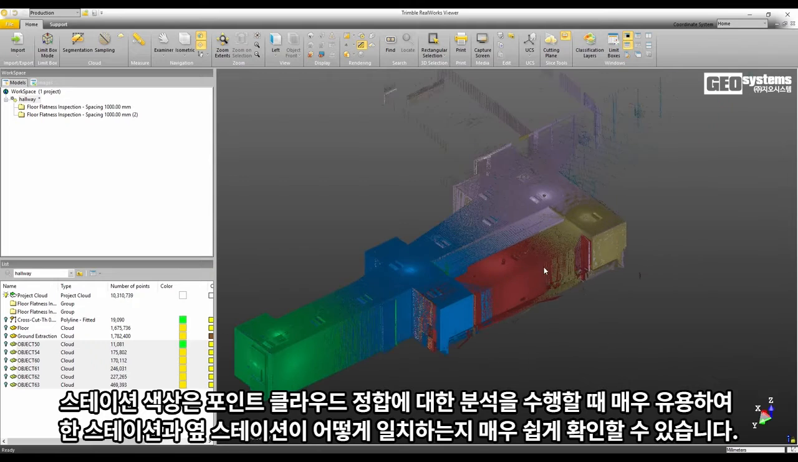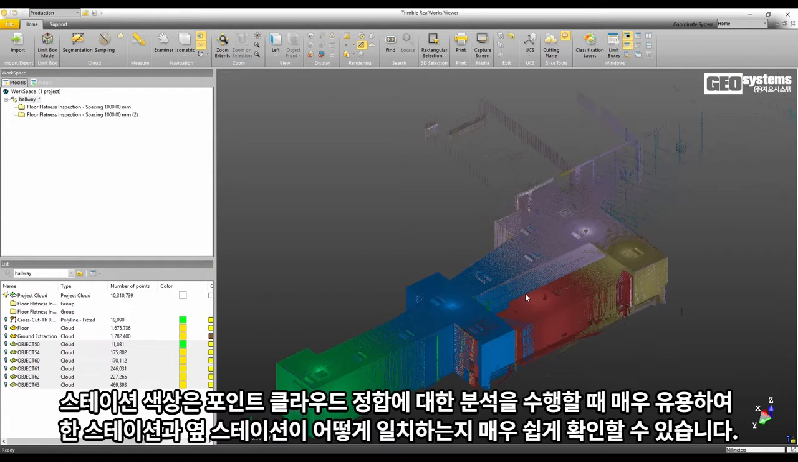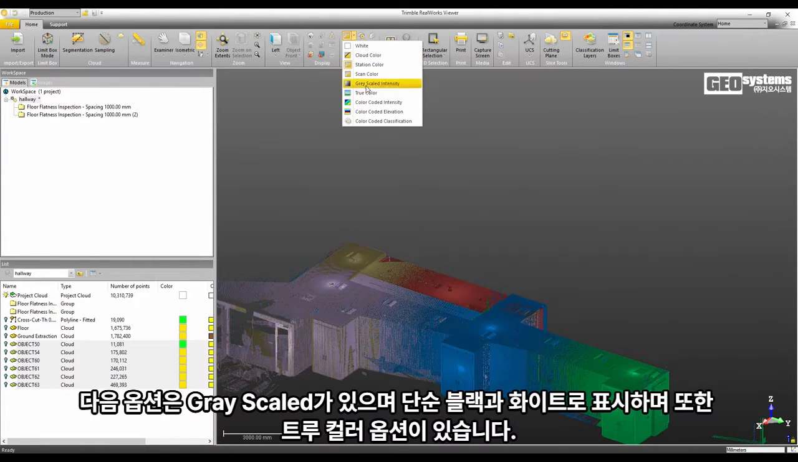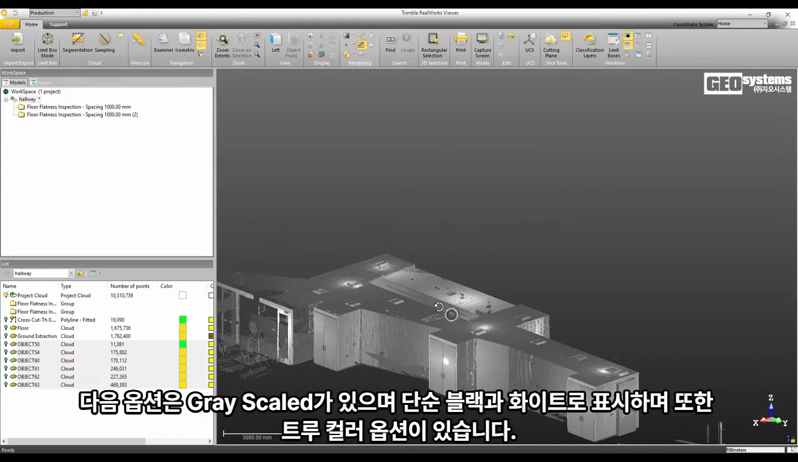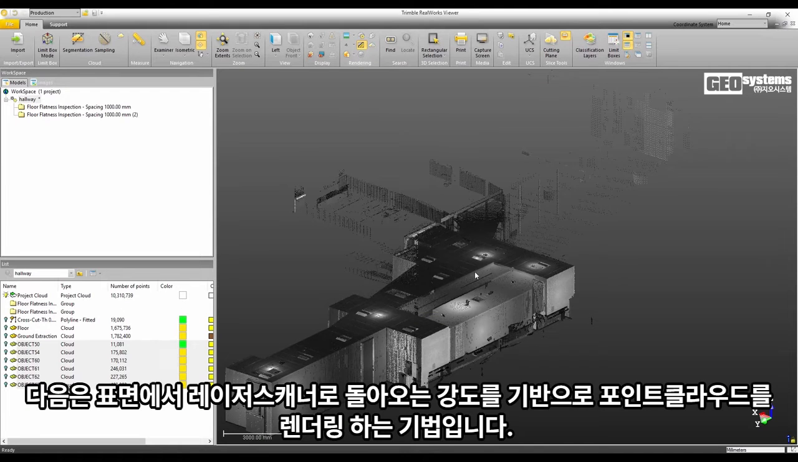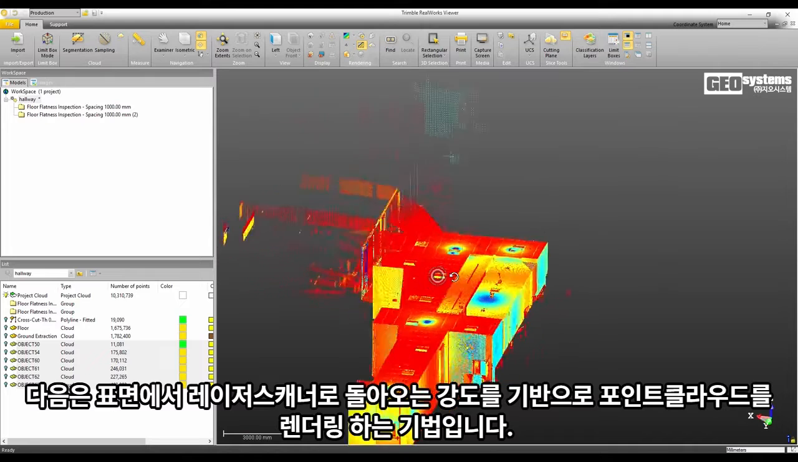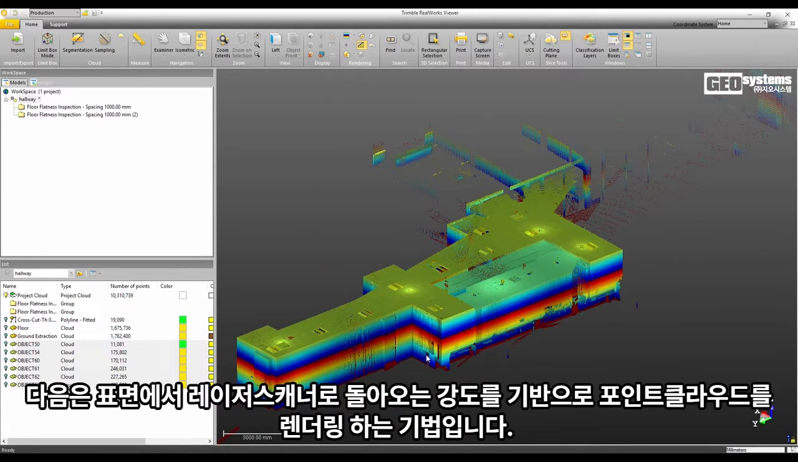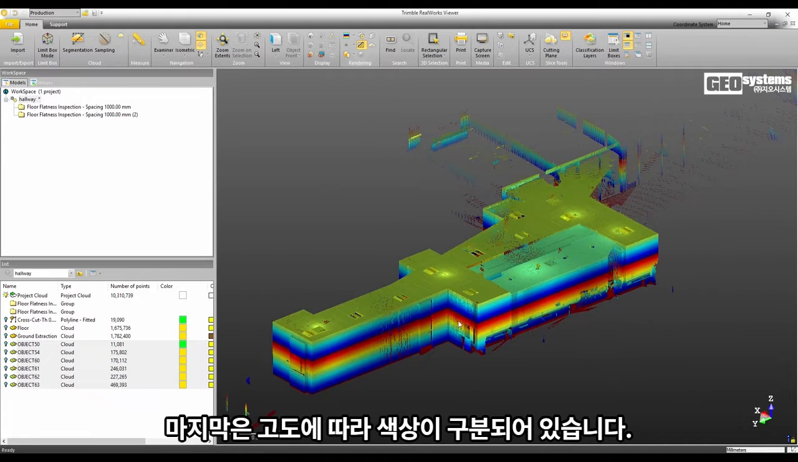The next rendering option we'll take a look at is station color. Station color is very useful when doing analysis on the point cloud registration. Makes it very easy to see how one station matches up to the stations beside it. The next option is grayscale. It's just very simple. It's just like a black and white photo. Then we have true color. If you have your point cloud colored from images, which in this case we don't, you would see that here. And then the next is rendering the point cloud based on the intensity of the return from the surface to the laser scanner. And last is color-coded by elevation.